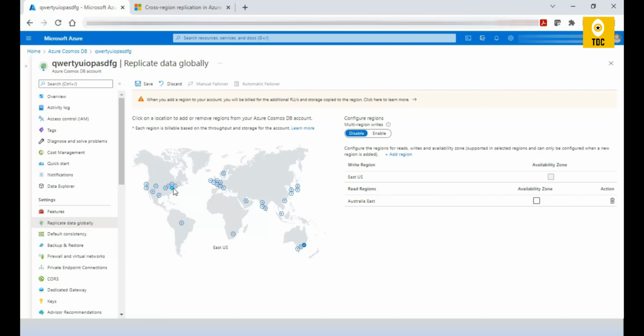But this is very important. When we choose the replication of the data in another region, that region should be chosen only because our users or customers are in that location and they will get the benefit of the performance.